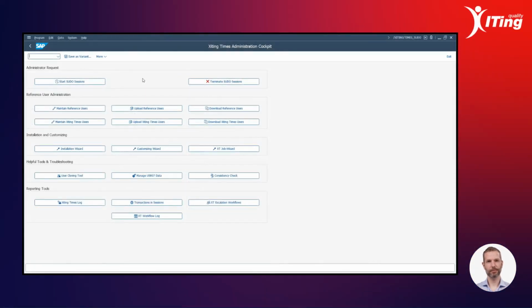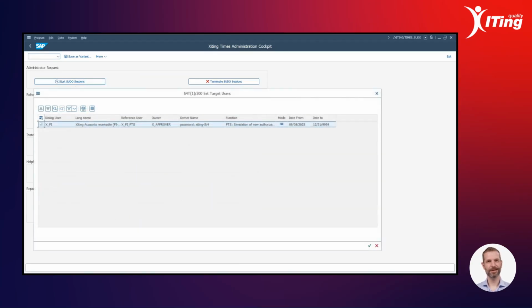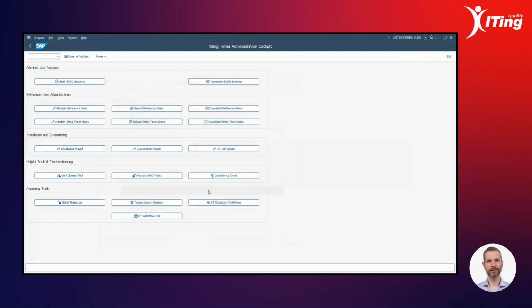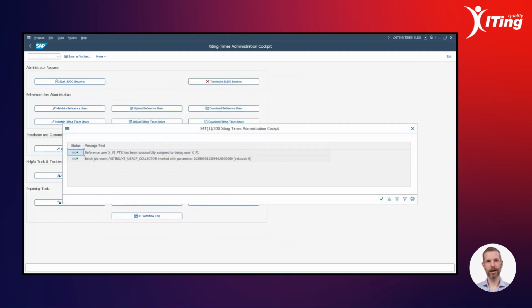Now that everything is set up, the admin can start the productive test simulation for the selected users in the Exciting Times administration cockpit via Start Pseudo Sessions. Let's search for our dialog user and select the line with the respective reference user. After that, we need to document our actions by typing in a reason and setting the duration for how long the productive test simulation should run. Once that's done, we continue, and the reference user is automatically assigned in the background. Also, the collector job has started to trace the user activities.